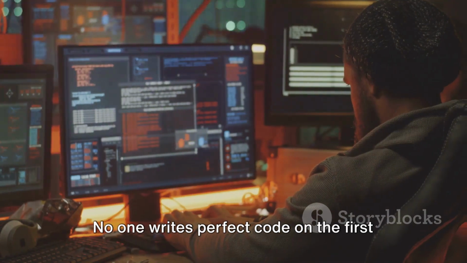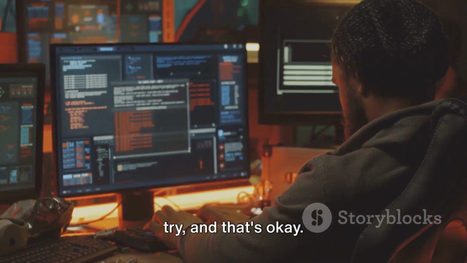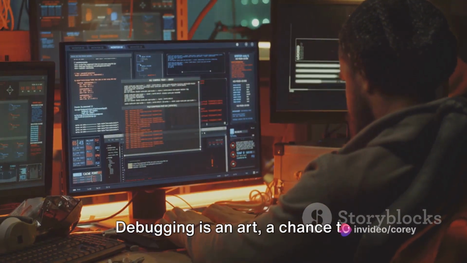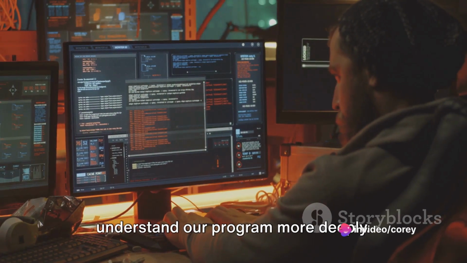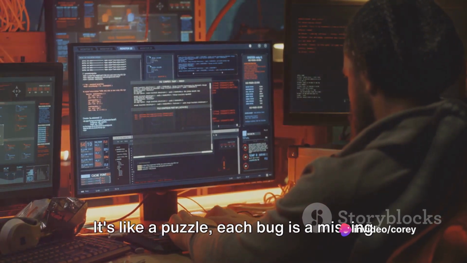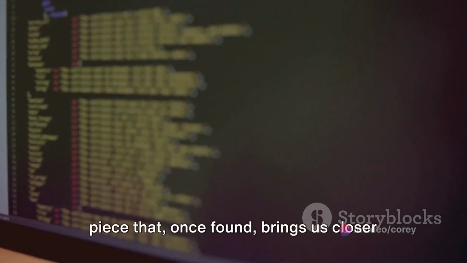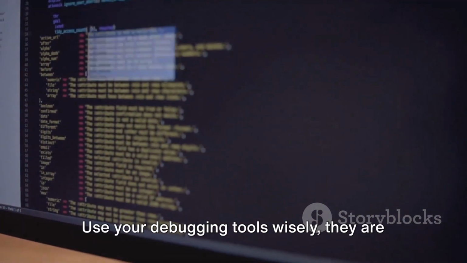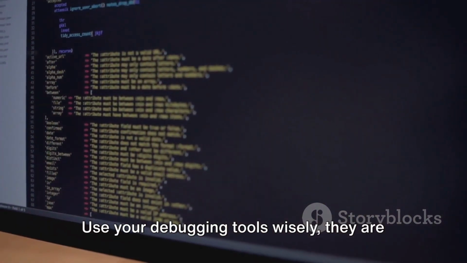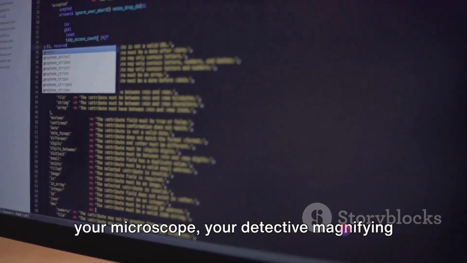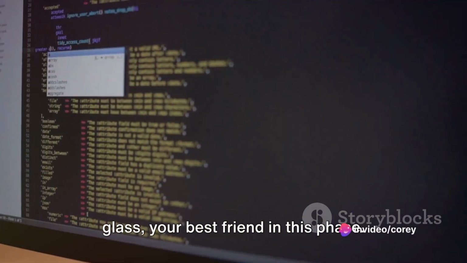Next, debugging. No one writes perfect code on the first try, and that's okay. Debugging is an art, a chance to understand our program more deeply. It's like a puzzle. Each bug is a missing piece that, once found, brings us closer to the complete picture. Use your debugging tools wisely. They are your microscope, your detective magnifying glass, your best friend in this phase.